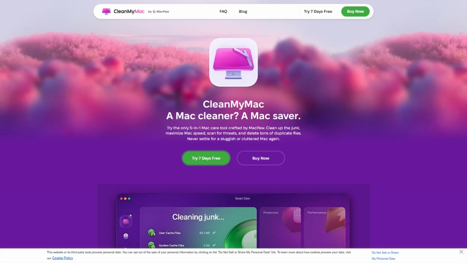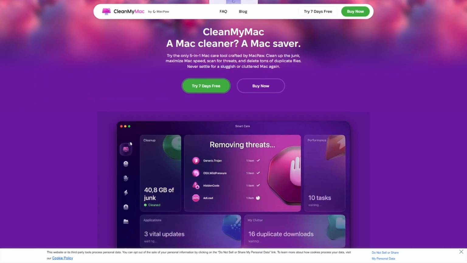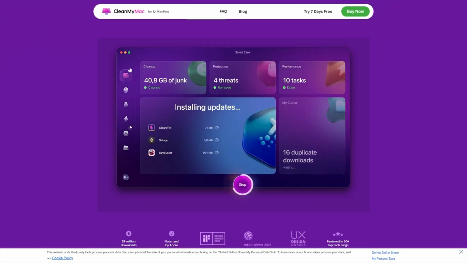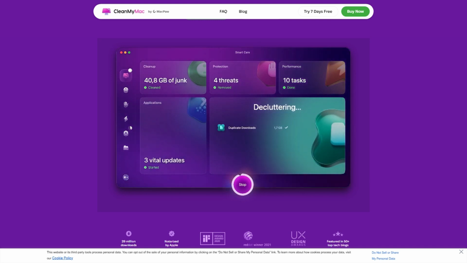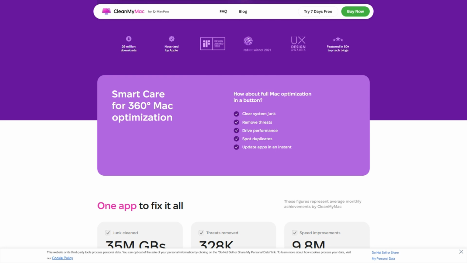I've been testing CleanMyMac and MacKeeper for weeks now, and honestly, the results surprised me. Everyone seems to have strong opinions about Mac cleaners, but here's what actually happens when you put them head to head. Let me start with CleanMyMac, because this is the one most people recommend.